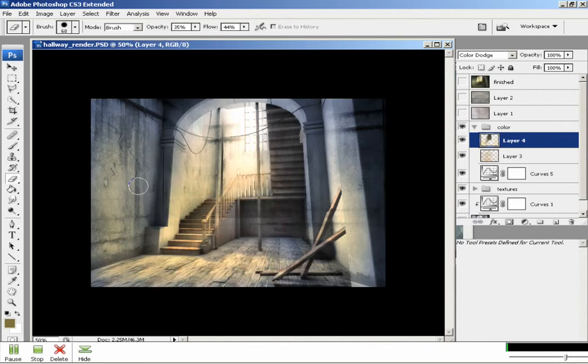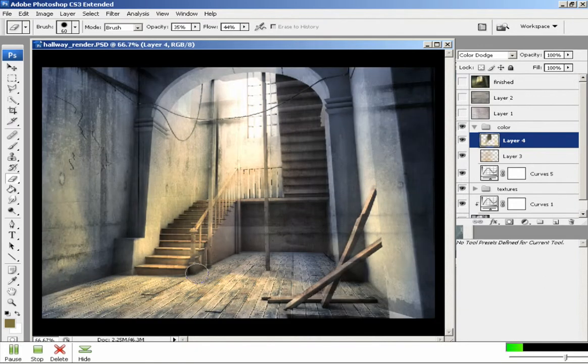Now if you need a little bit more control, you can lower the opacity and the flow. That allows you to get a much softer bleed. And also maybe underneath these stairs right here, like the side parts of the stairs. We'll take the lighting down from there.